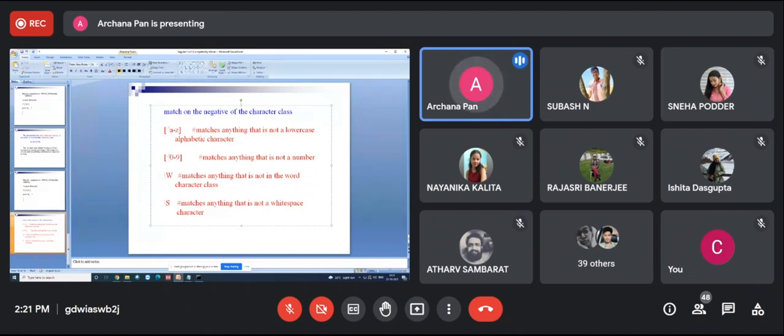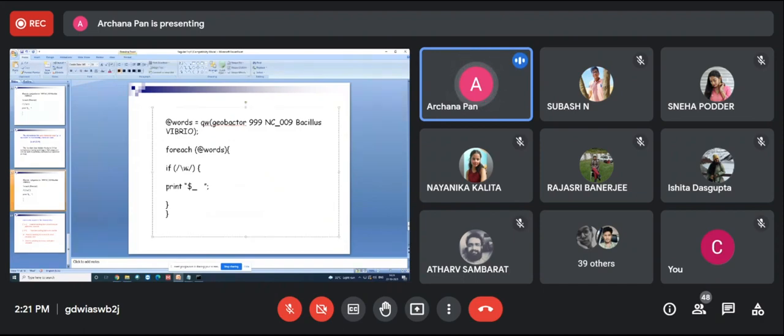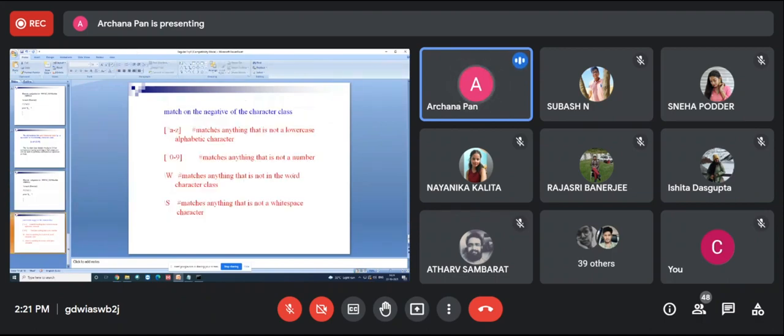Okay. When you add this one, it matches anything that is not a digit. So now, instead of lowercase w, if you use capital W, that is the opposite, meaning the negative one. It matches anything that is not in the word character class. Capital S matches anything that is not a white space character. Okay, so if you add this one, it matches on the negative of the character class.